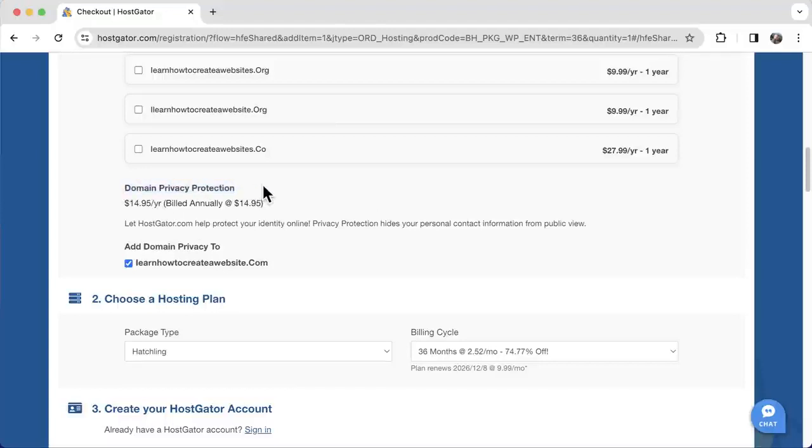But if you don't mind somebody calling you up or emailing you saying that they're going to rank you higher in the search engines, or they can redesign your website for you, then you can uncheck this and save $15 a year. So in the spirit of saving the most amount of money, I'm going to uncheck this, but just know that we might get a couple of spam calls or a couple of spam emails.